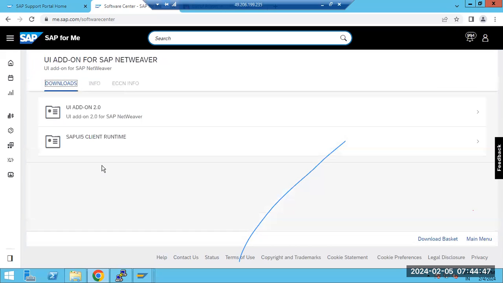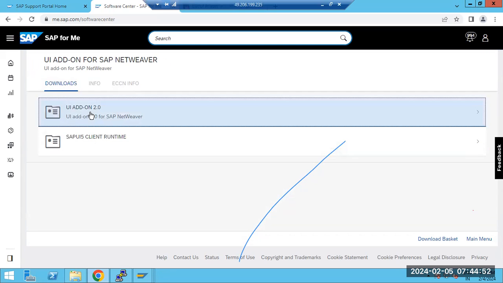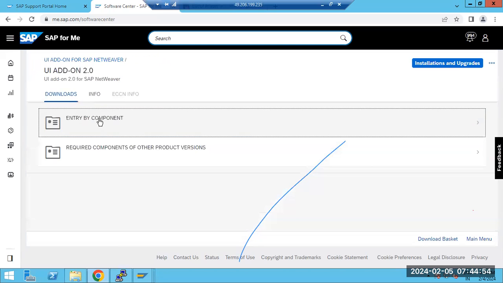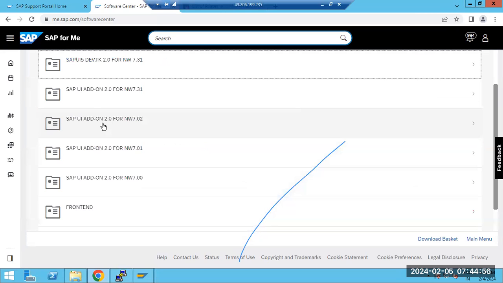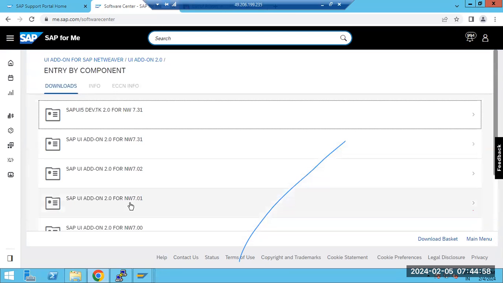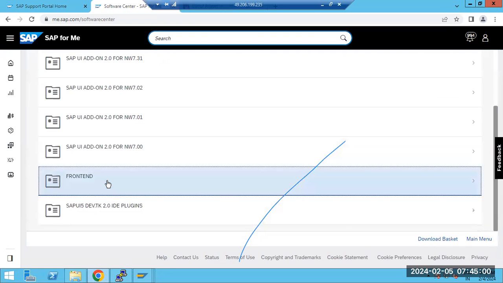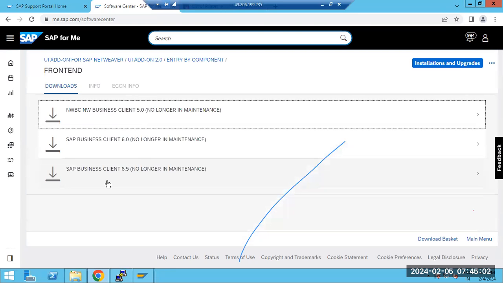UI add-on for SAP NetWeaver. What is this? Fine. UI add-ons. UI add-on runtime 2.0. Entry by components. The front end. NWBC, LWBC is all of no maintenance here.